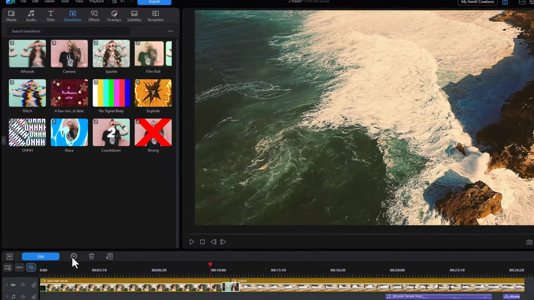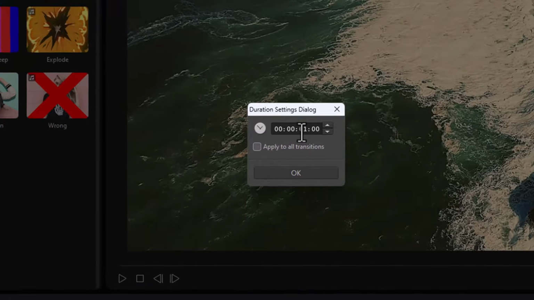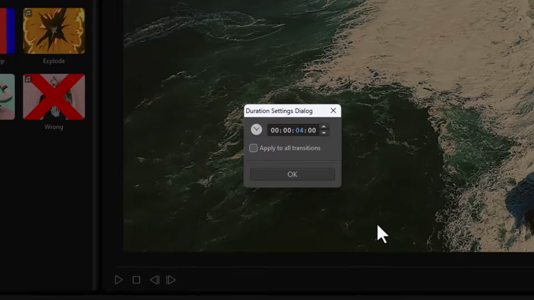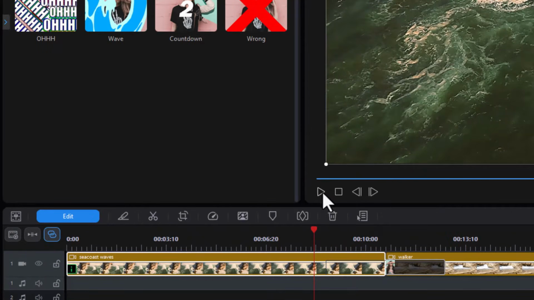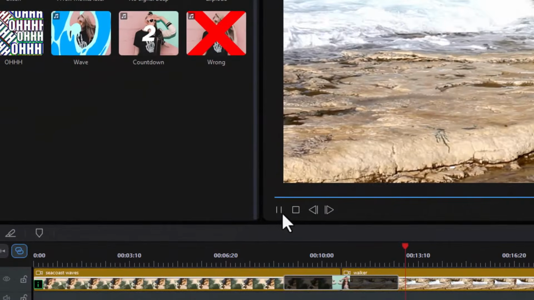Now if I look at my time clock above the timeline, I see that my default here is 1 second. I think I'm going to change this. I'm going to make it 4. Press enter. And now let's see and hear what this transition is like. Okay, there's the whoosh transition.